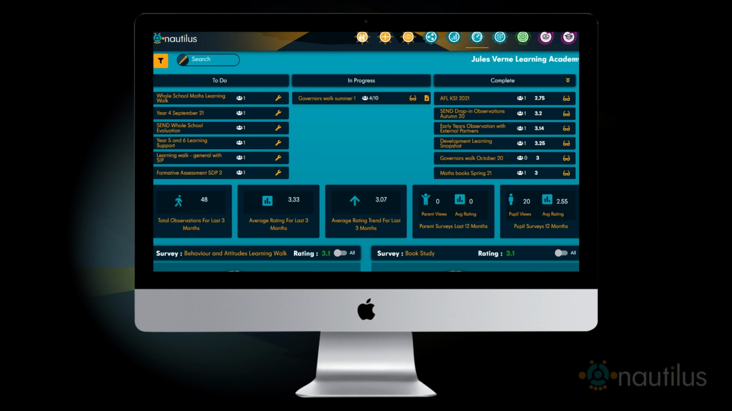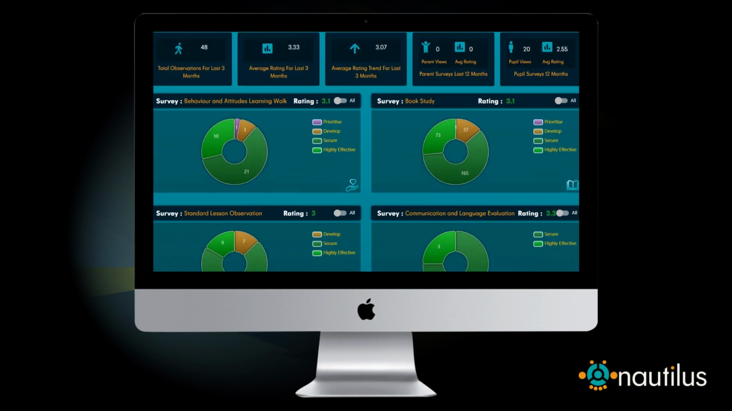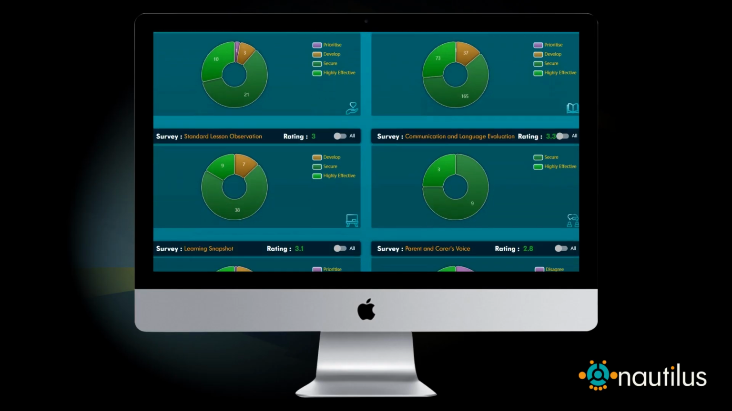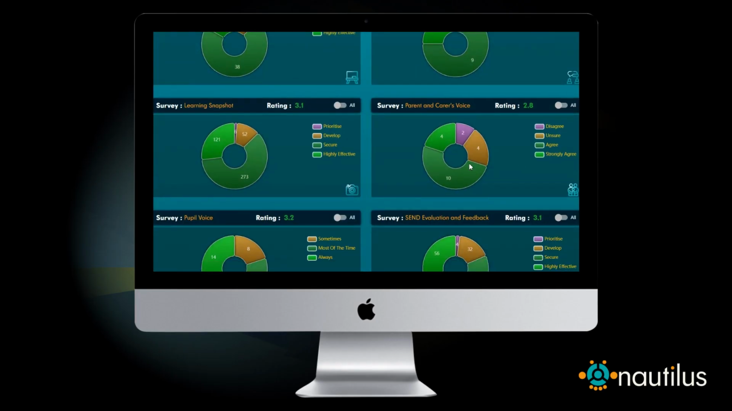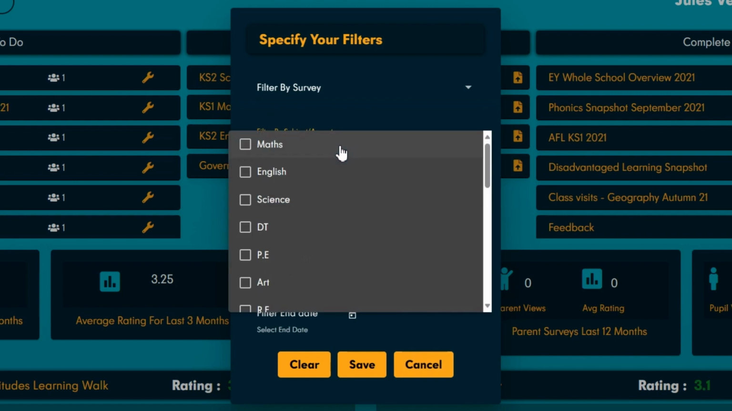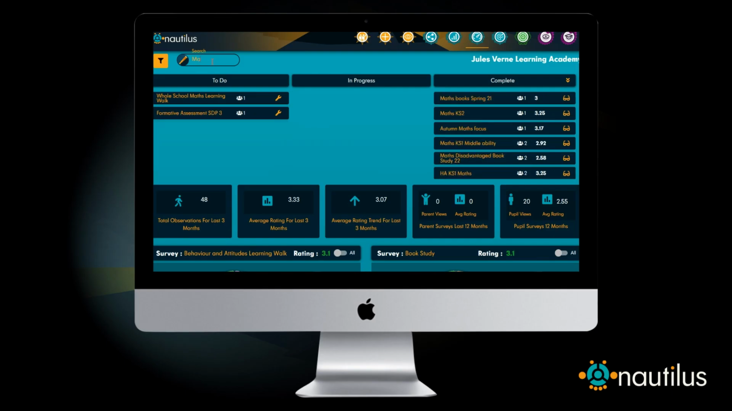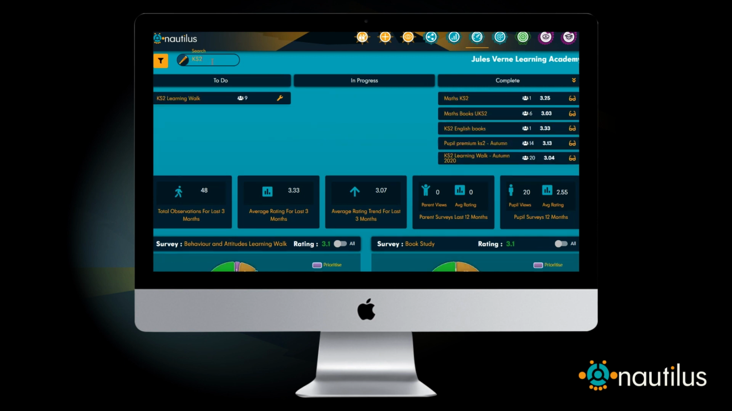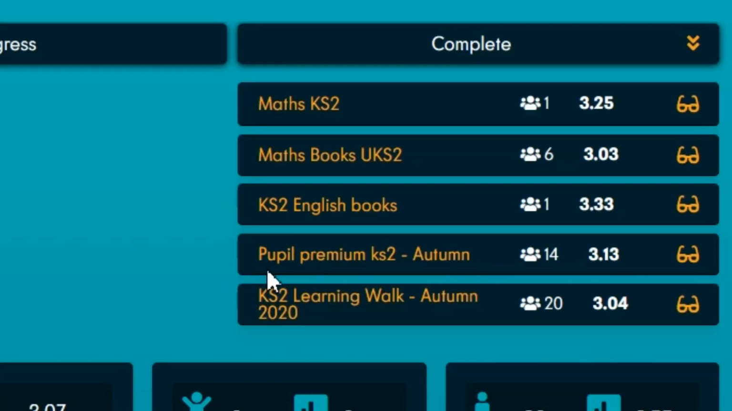The dashboard is the place where you can see all of your activities and evaluations with simple, intuitive analysis and reports. We can then use filters to learn more, making our dashboard, subject, SEND or early years specific, before taking a closer look at each report.